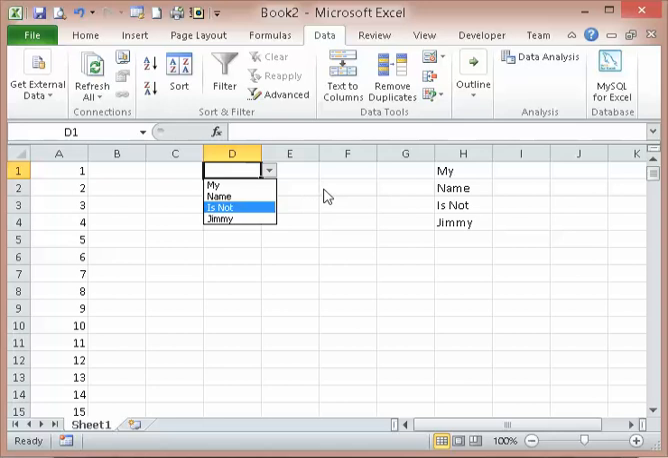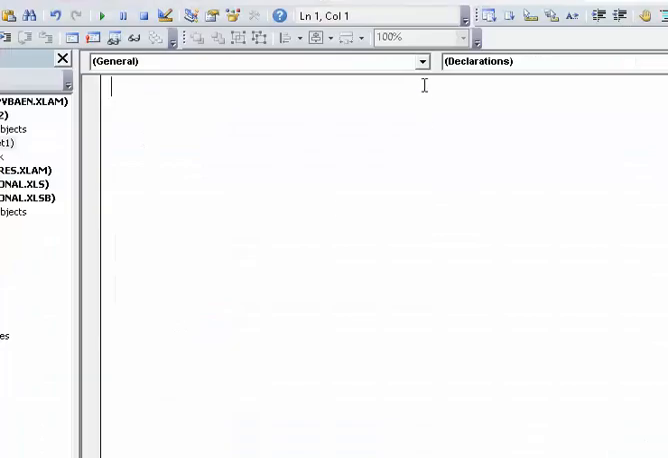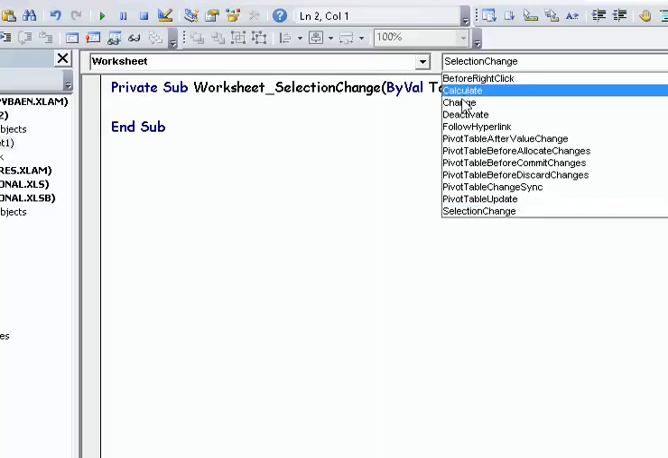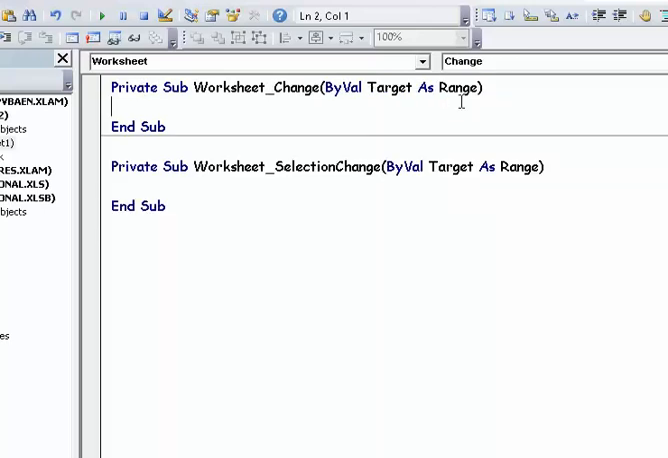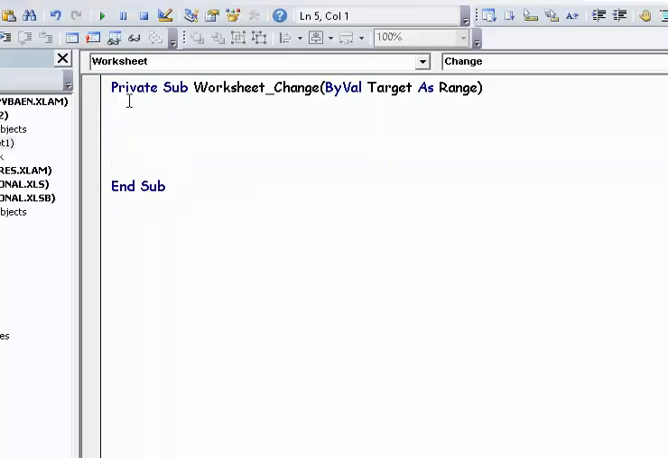So here we go. My name, ba-bam, ba-boom. So when we go here, when I view code, worksheet, change. Now our target is D1. So let's just do it.